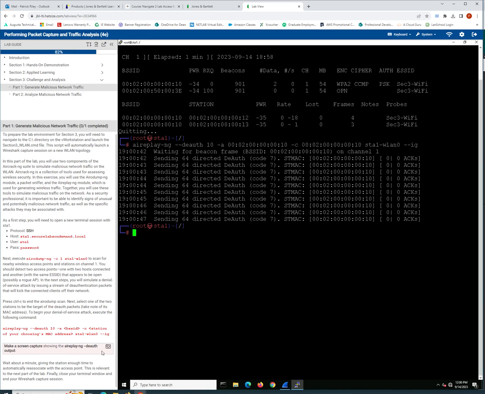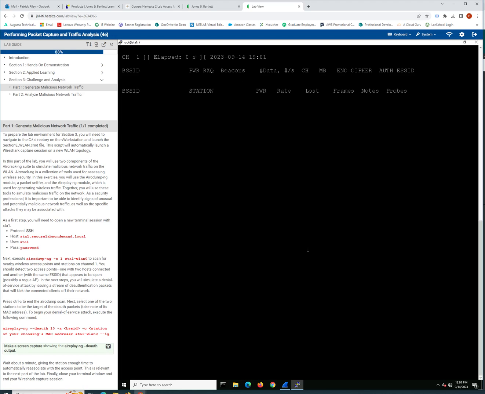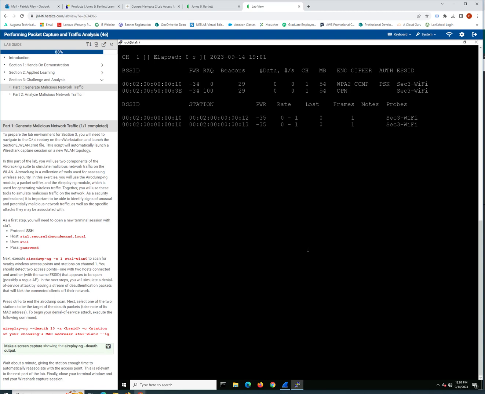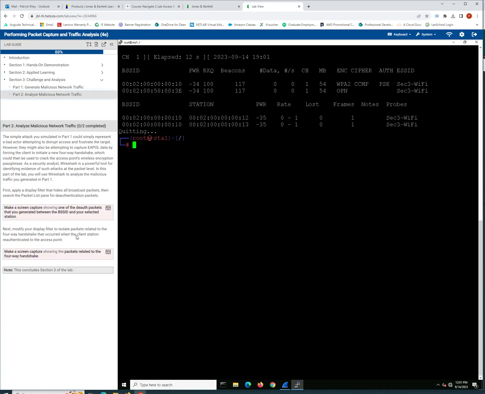Take a screen capture of that. So that's what we just did. Basically we de-authenticated. If I go up here and click back in here, it's still authenticated them, so it doesn't take long for it to jump back on. Let's move on to the next part, part 2, analyzing malicious network traffic.